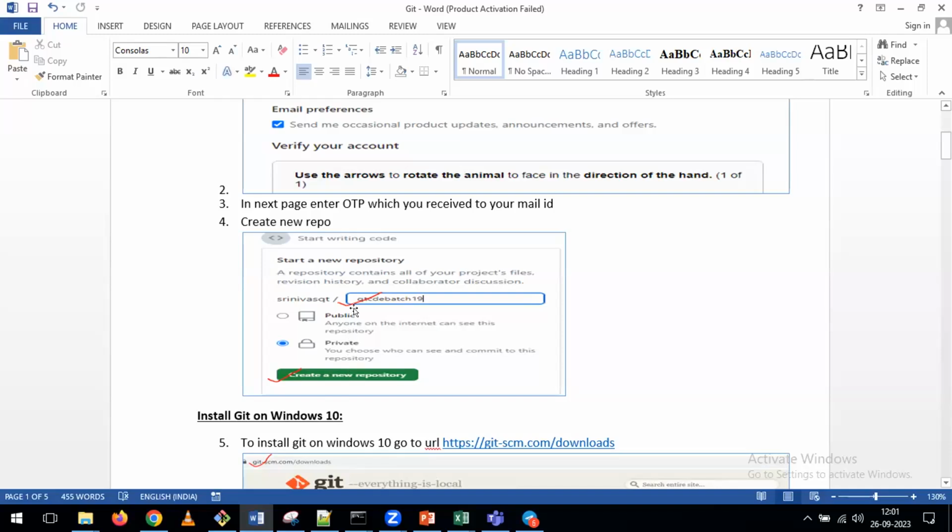Nothing is going to happen. If you give public, you can give access to other people. If you give private, you cannot give access to other people. Depending on your convenience, you can give it as public or private. But in my case, I have given it as private. Just click on create a new repository.